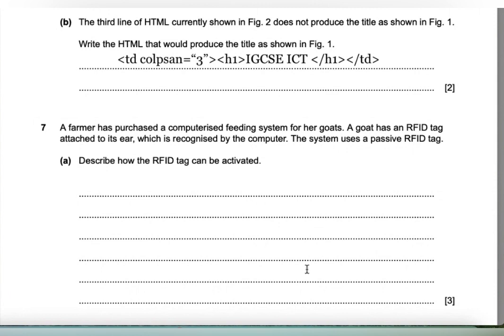A farmer has purchased a computerized feeding system for her goats. A goat has an RFID tag attached to its ear, which is recognized by the computer. Now the system uses a passive RFID tag. Describe how the RFID tag can be activated. If you go to where they buy rams or goats for festival or for Eid, you see every animal has a tag in its ear, and this tag is an RFID tag attached to a computer. It's computerized. So now it's asking us to describe how the RFID tag can be activated.